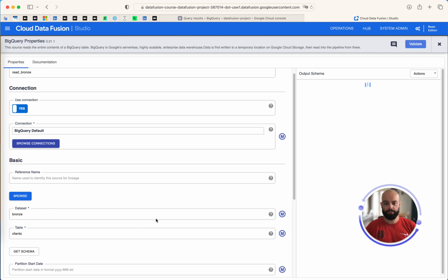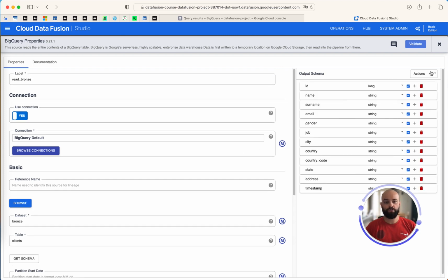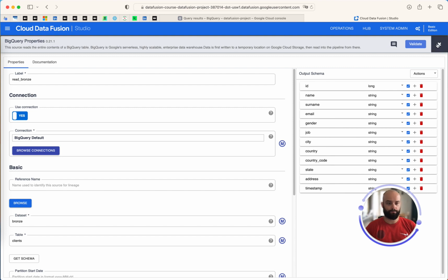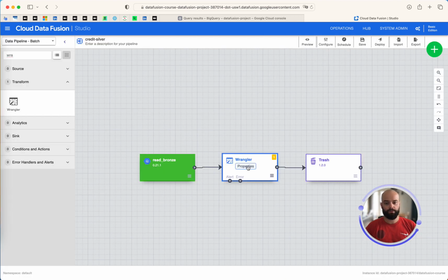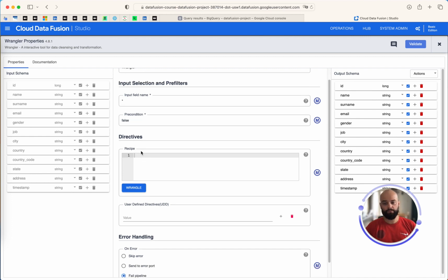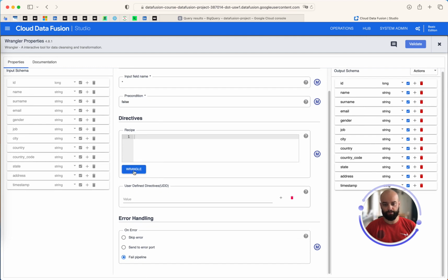So you have clients. One more thing to watch out for is to propagate the output schema to the next step. Propagated. So if I click on Wrangler right now, I should see the input schema as the same as we have in the bronze table, right? Because now we are moving the data from bronze to silver. Let's start building some recipe here then with Wrangler.